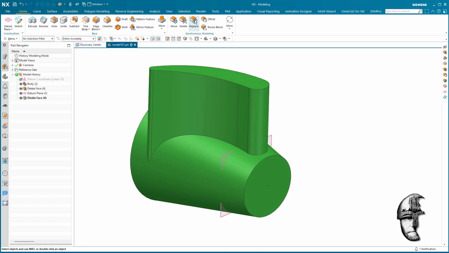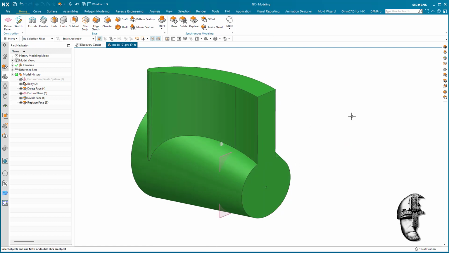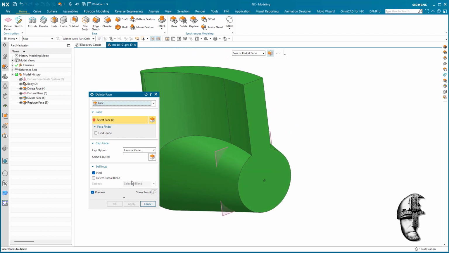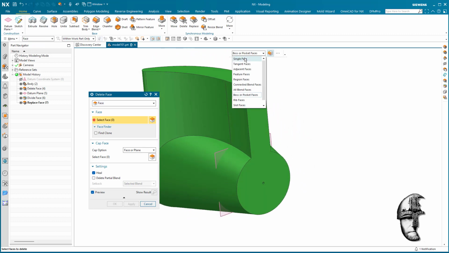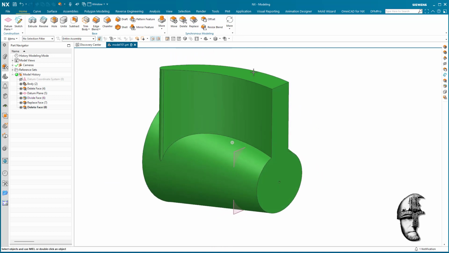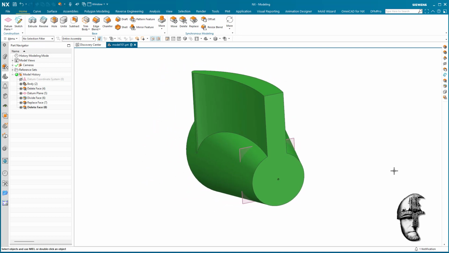So we can delete, or we can replace this guy with that guy. And there we go. We can also delete with heal, and we change the single face, those two, because they will extend if I want one single face here. And you should be able to continue your exercise.